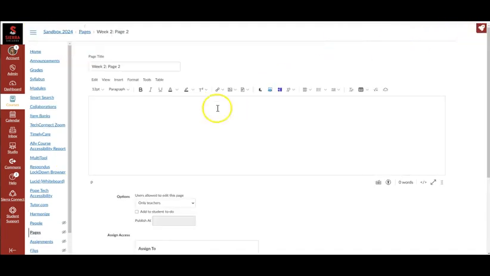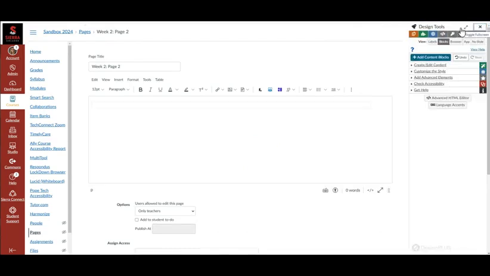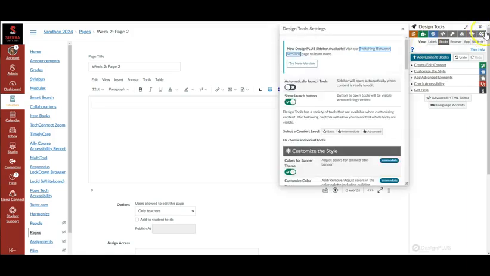And now I'd like to show you with a fresh new page here how to move from our legacy sidebar to the new design tools. So if you click on the gear icon in the sidebar, this window will pop out. I'm going to click Try New Version.